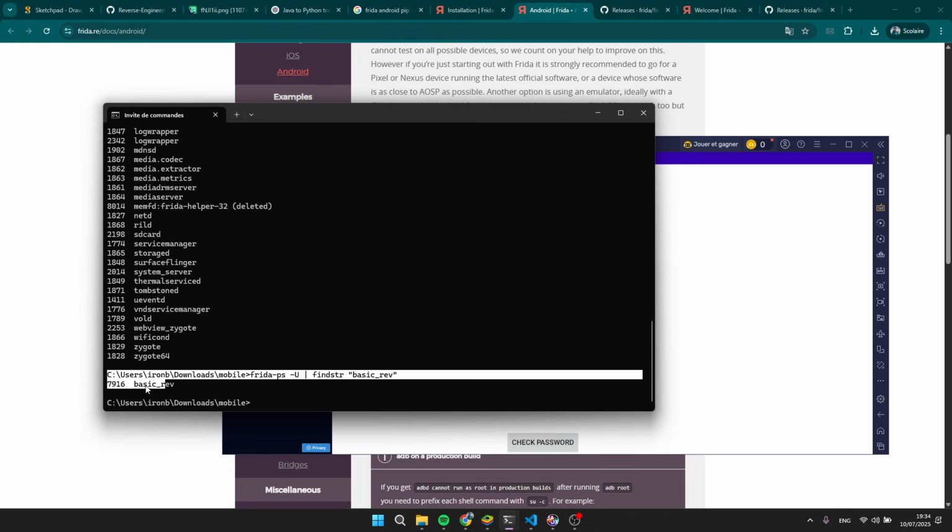Yeah, we have basic graph running. So this is the process ID of that, the ID of the process, which is the basic graph, the application that we are trying to hook. So now I guess everything is working fine. The Frida client in my computer is connected with the Frida server that is inside of the phone.